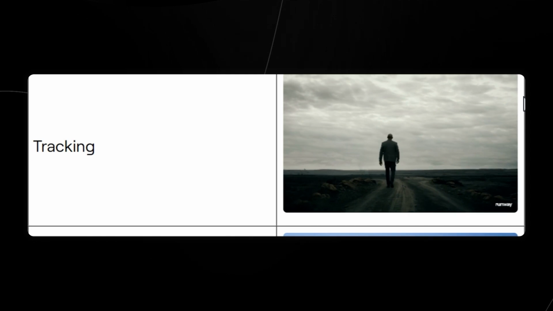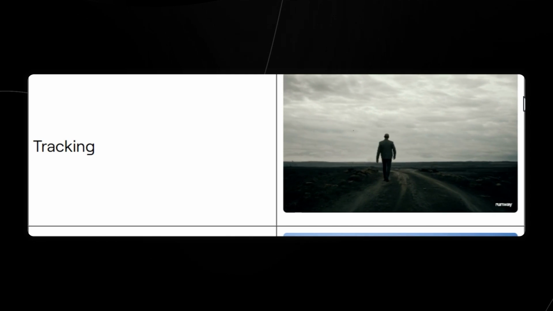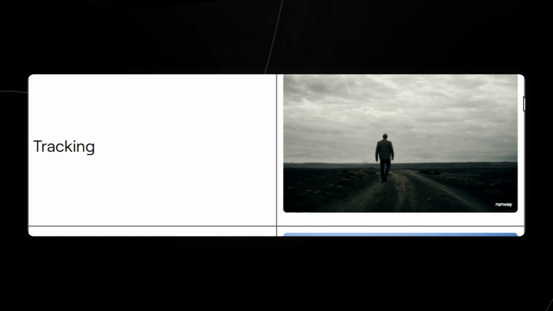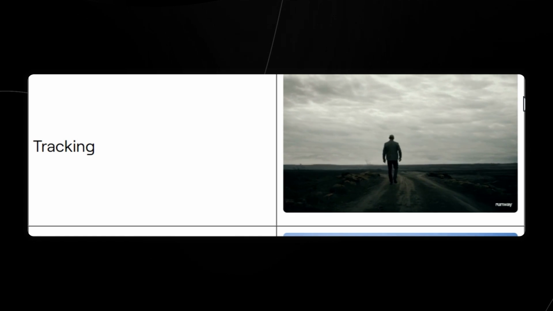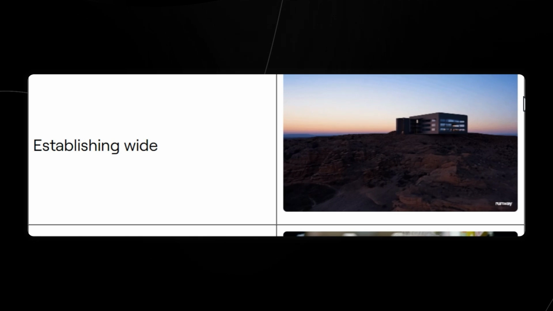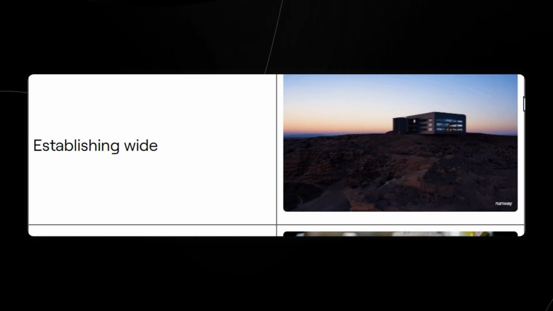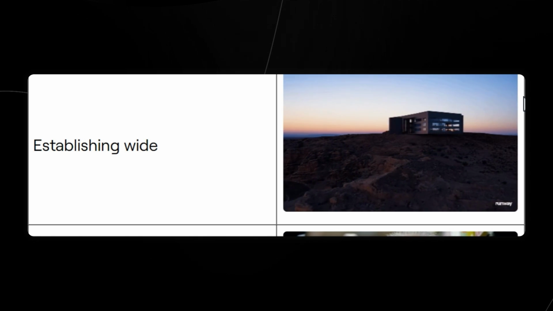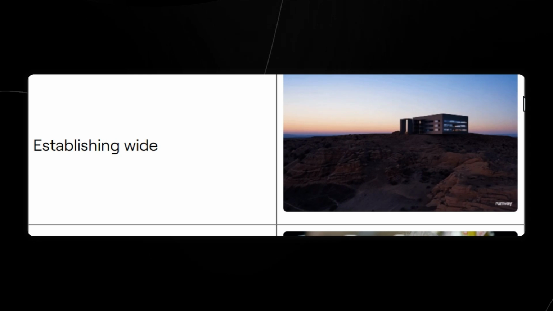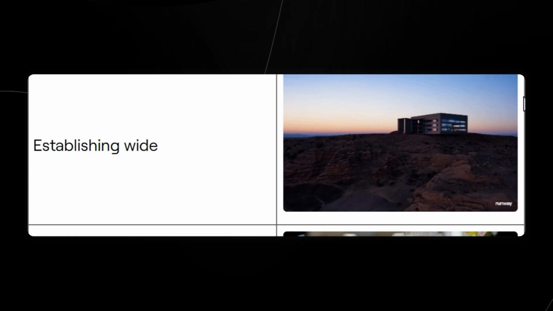Tracking shots follow the subjects as they move, maintaining a consistent frame. This is useful for following characters and dynamic storytelling. Establishing wide shots set the scene, showing the setting and the context for the action. This is useful for introducing locations, providing context, and setting the tone.